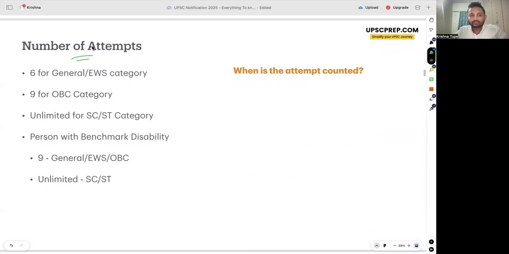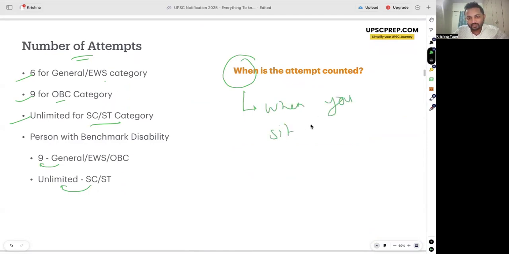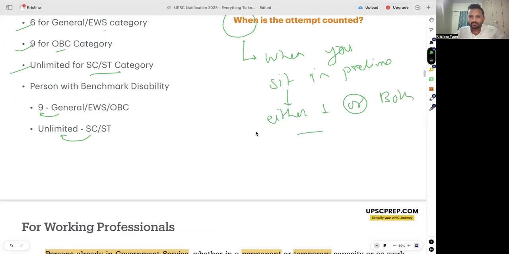Now about the number of attempts. 6 for general and EWS category, 9 for OBCs, unlimited attempts for SC/ST categories. For persons with benchmark disabilities, if they are in general, EWS or OBC, there are 9 attempts, and in SCs and STs, there are unlimited attempts. These are the number of attempts related information. An attempt is counted when you sit in the prelims exam, either one or both papers. I have already discussed this.